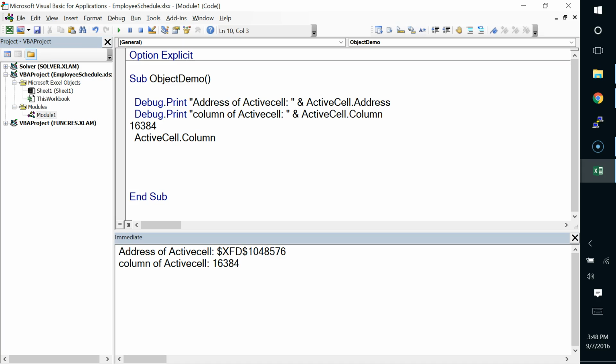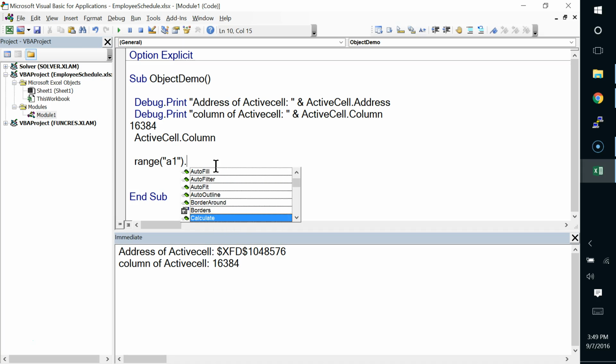So let's identify a different range. We do Range, why don't we say A1. Now, folks, when you hit that dot, it brings up the IntelliSense help. This is basically everything that you're allowed to put after that object. It realizes this is a range object. Range objects have a set of properties and methods, and it lists them all for you right here. Now, you'll see they have different icons.